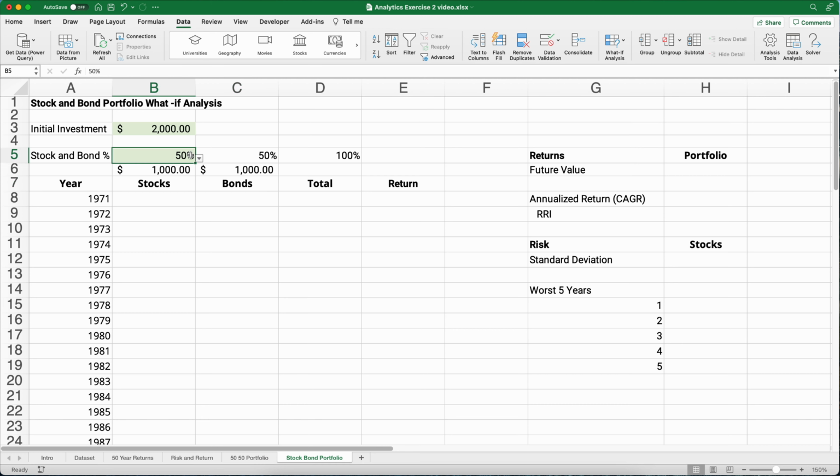And we can change this. Let's check our work. What if it's 70% stocks? What if it were 100% stocks? And so then what we need to do is add up. I'm going to use the sum function and add up the total. So let's go back to 50-50 so we can check our work here.